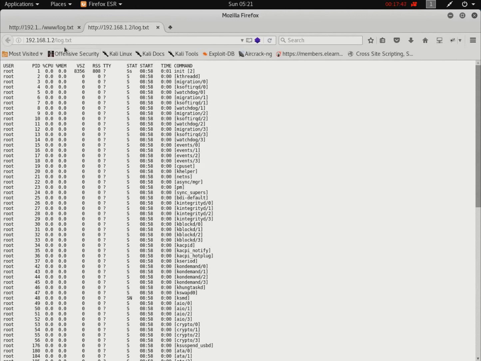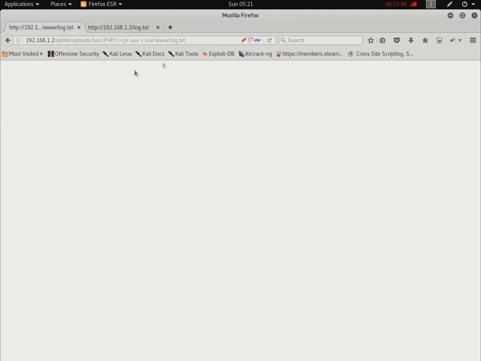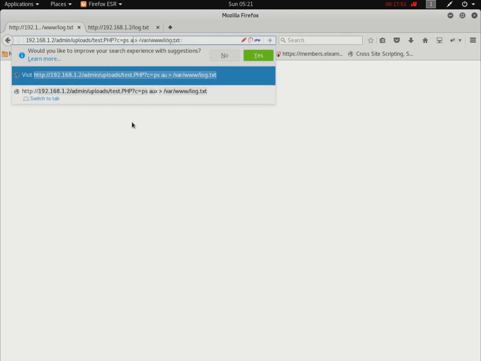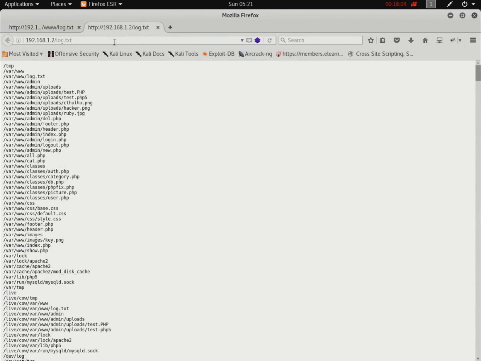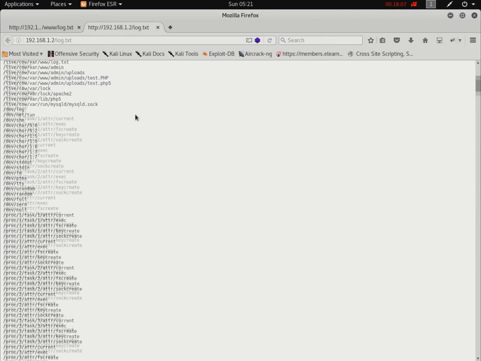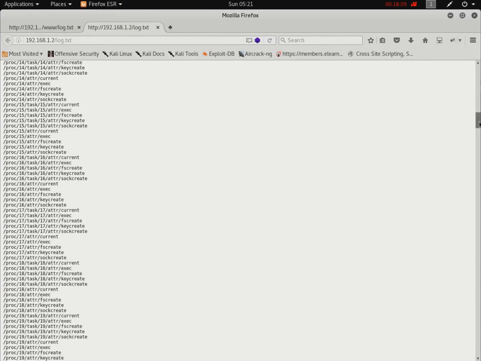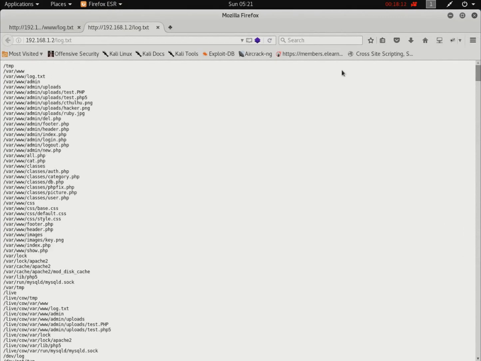Now we see the log file, we see all the running processes on the system. Now, for example, we can try to find writable files and folders in the root folder. Refresh, and you see where you can write to with your current user. From here on, you could technically try to escalate your privileges or change to another user, and maybe become root. And from there on, you completely own the system.